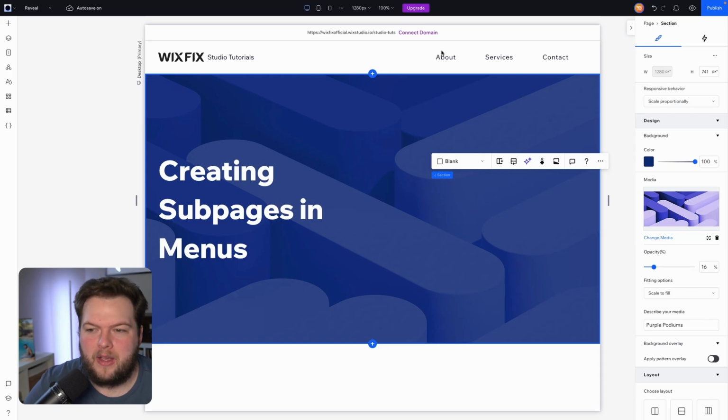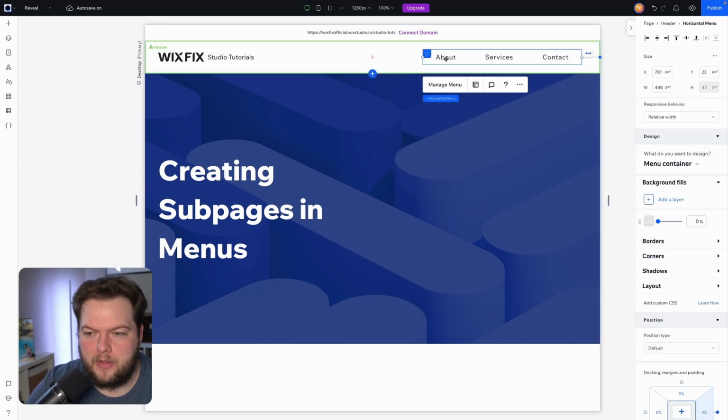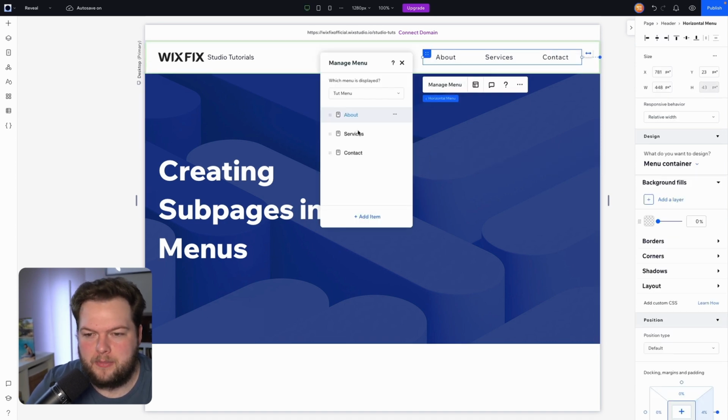But let's go ahead and get started. Here we are in Wix Studio, and in order to create a sub menu, we can click on our menu in our header and press manage menu.